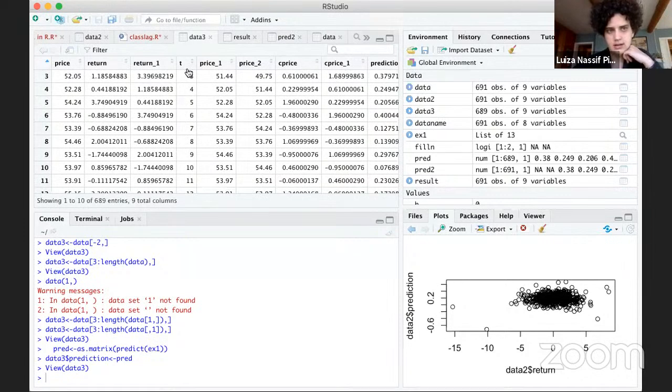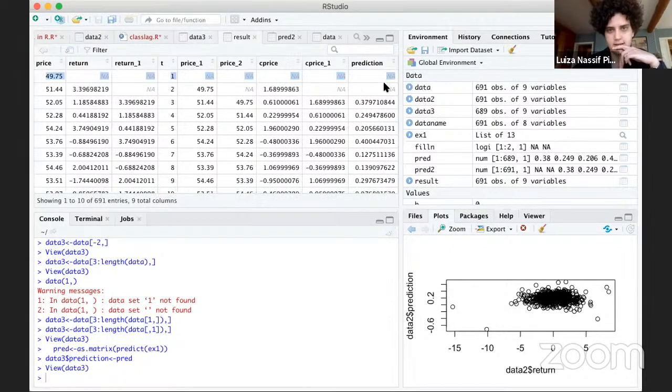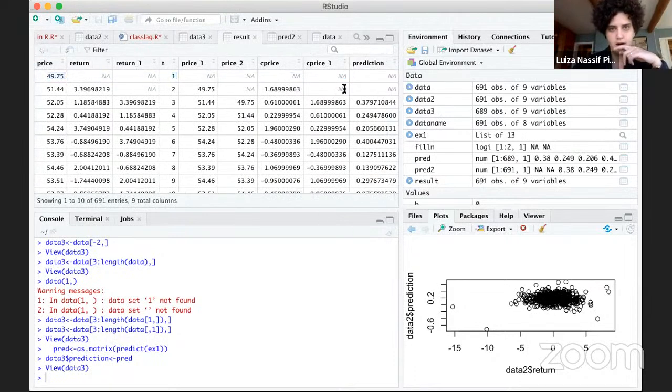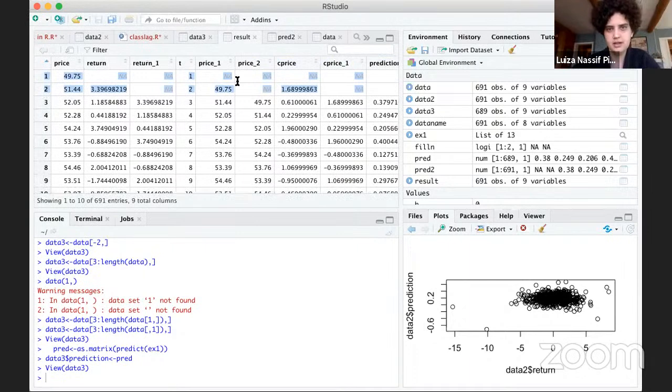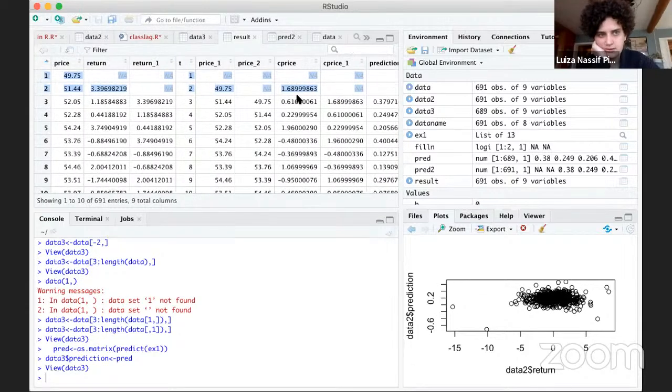So this is how data 3 is looking now. This is how the other one looks. So basically, in one case, I attach NAs in the beginning. In the other case, I throw out all of this before attaching my prediction without the NAs in the beginning. Everyone understands?